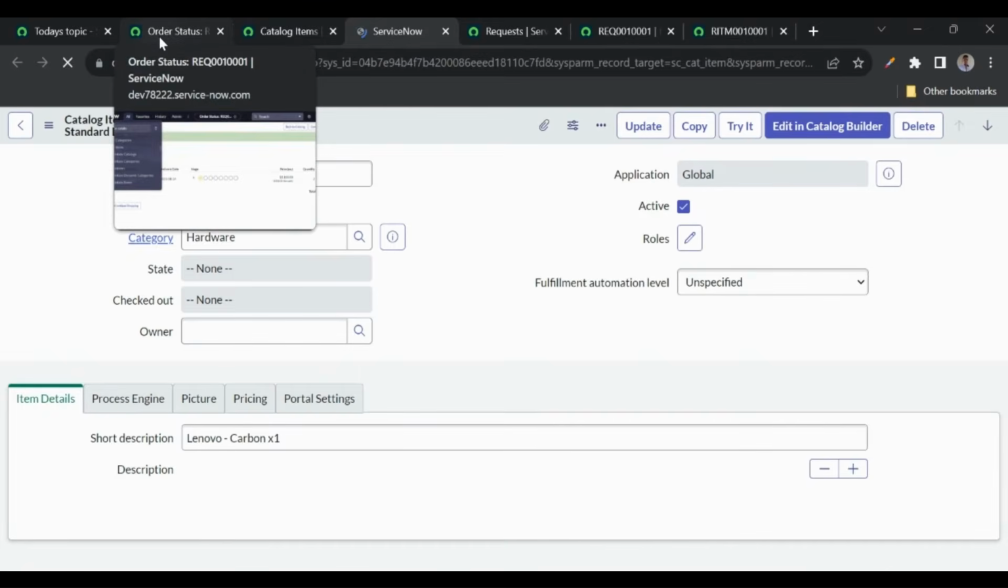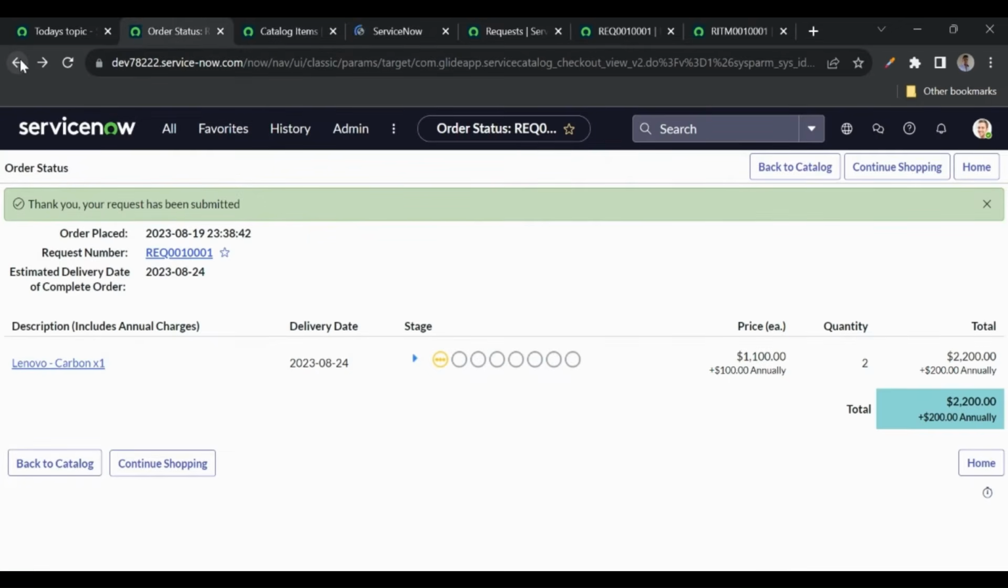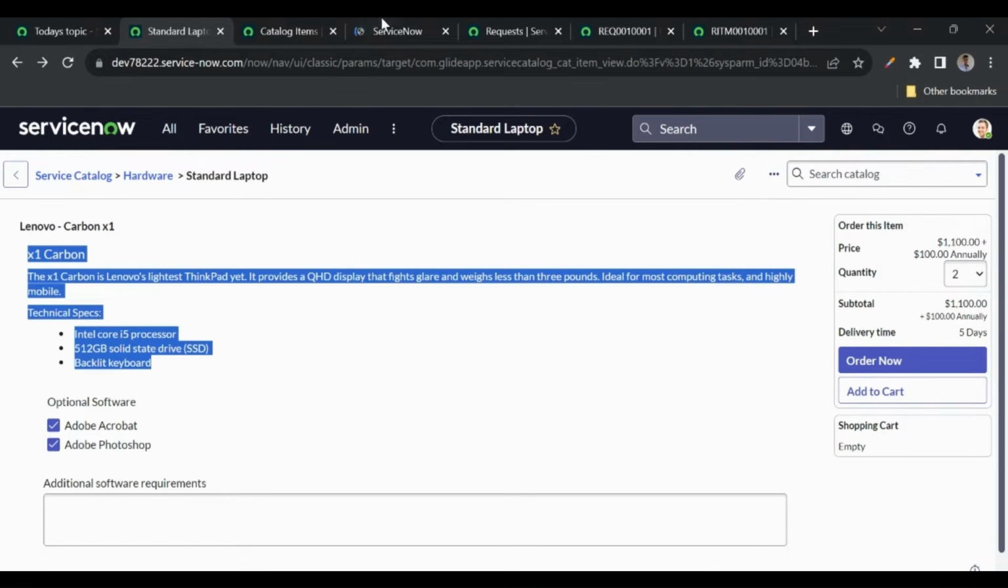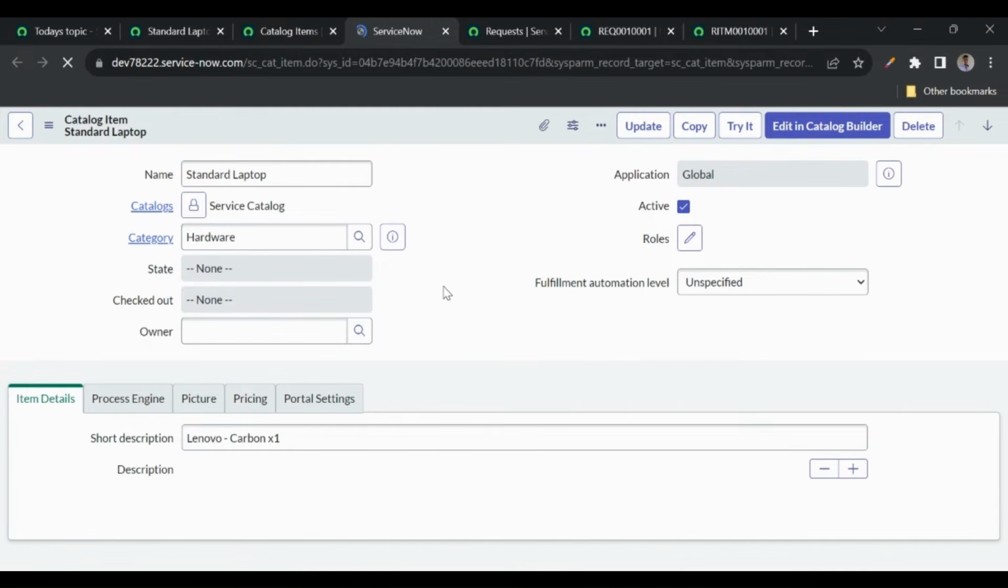Now if I open this, and let me go back. We can see this information here, right? That information is added in the description here. Let it load.